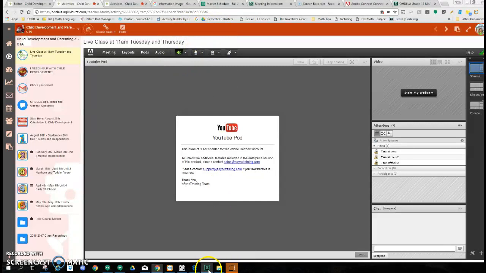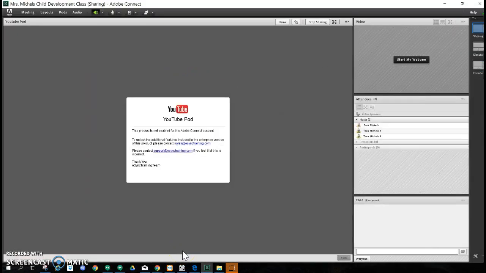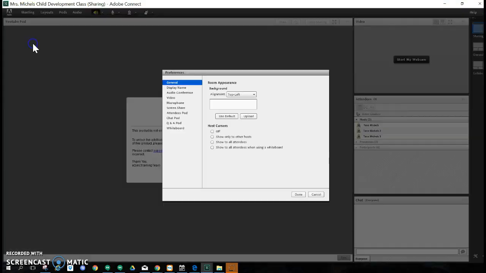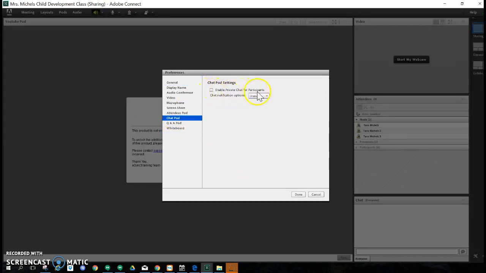I also wanted to remind everybody to turn off that private chat. To do that in your Adobe Connect room, you go to Meetings, Preferences, and then click Chat Pod. And make sure this Enable Private Chat for Participants is unchecked. That should not be checked.